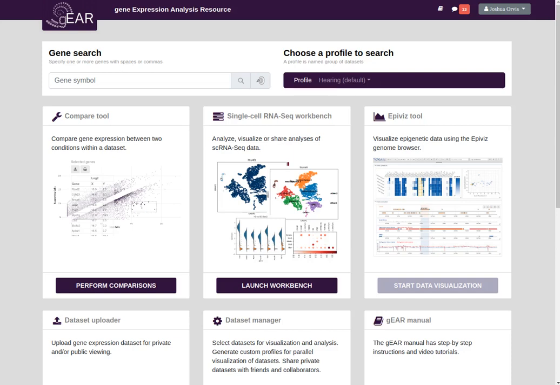In this video, I want to illustrate how to use the gEAR compare tool. Initially, the gEAR was used primarily as a data viewer, but over time we started adding analysis tools into it, and the first of these was the comparison tool. There are two ways you can access the compare tool from the website umgear.org.